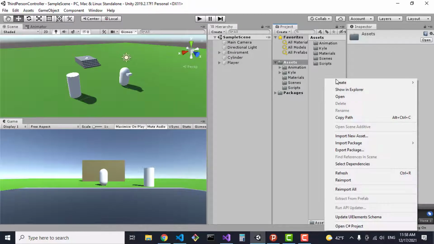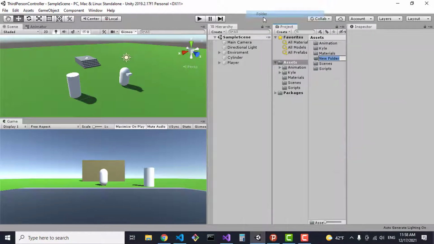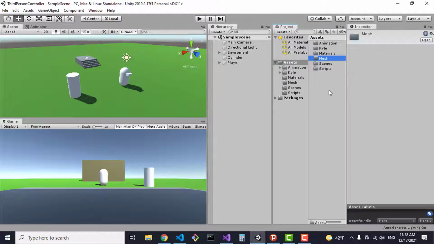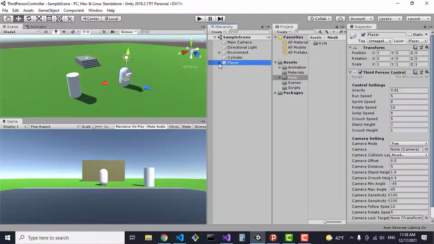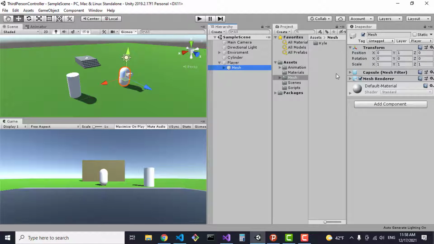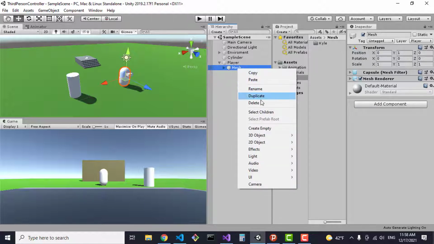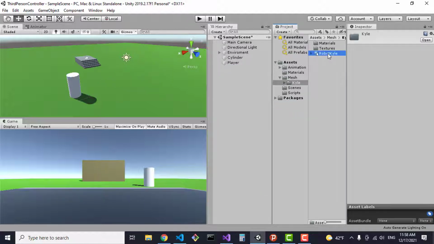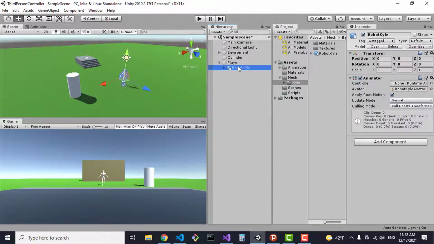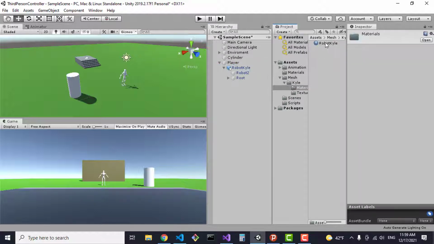I'm just going to create a folder for it and name it Mesh. And I'm going to drag this Kyle folder into my mesh. So here, as you can see, we are using a capsule for our mesh. I'm just going to delete that and use my robot humanoid character as the player. Let's give it some material, and that should do it.